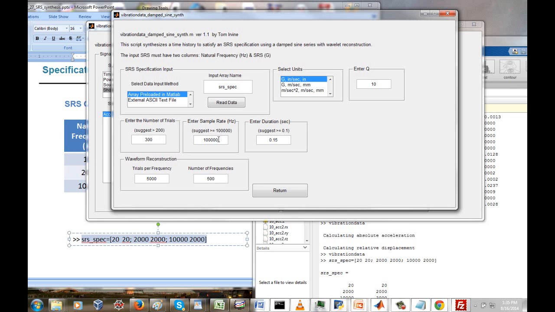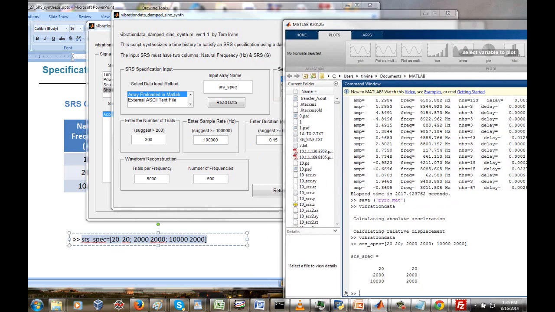The sample rate should be at least 10 times greater than the maximum SRS frequency. So back in this table, the maximum SRS frequency is 10,000 hertz. So the sample rate should be at least 100,000 samples per second. Duration, this gets a little bit tricky. Now, we're going to take 20 hertz as our lowest. 20 hertz will be our lowest natural frequency.